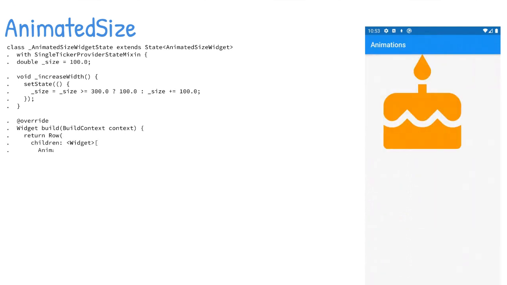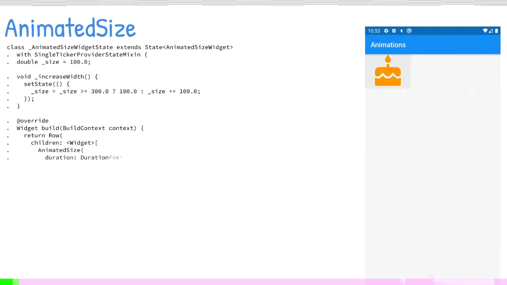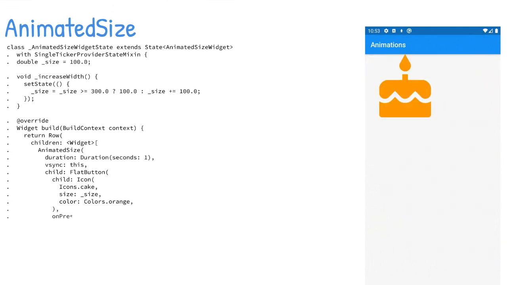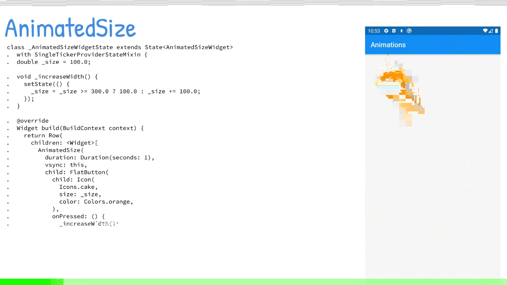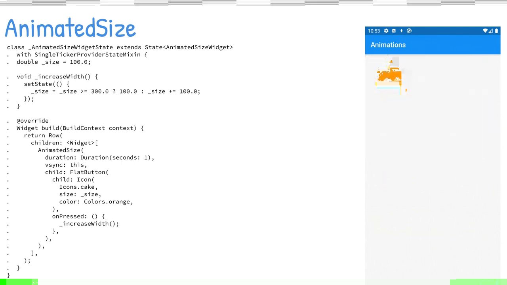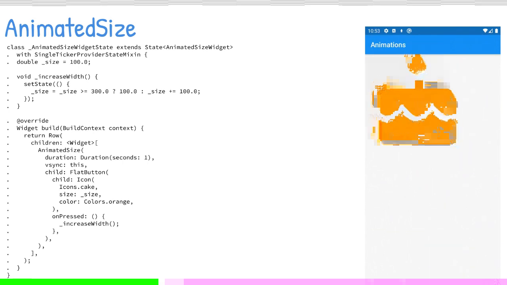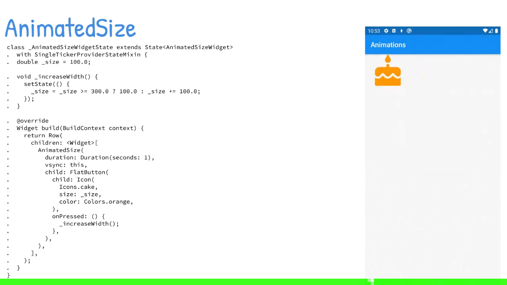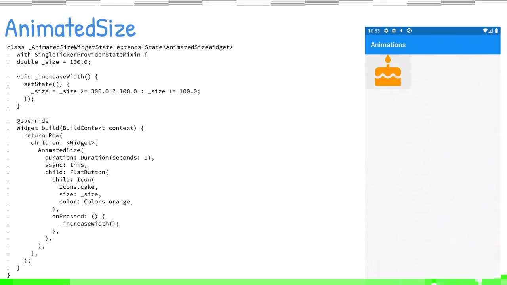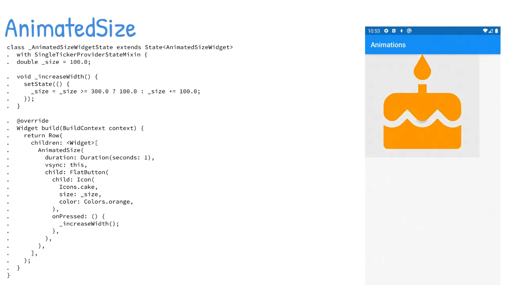Now, how does it work? The AnimatedSize widget takes the duration parameter, and you use the Duration class to specify 1 second. The vsync is referenced by this, meaning this reference of the AnimatedSize widget's State class. The curve argument gives the animation a spring effect by using Curves.easeInOut. The child icon size property takes the size variable, and as it changes, the new size is animated. Note, in order to use the vsync property, use the SingleTickerProviderStateMixin class.